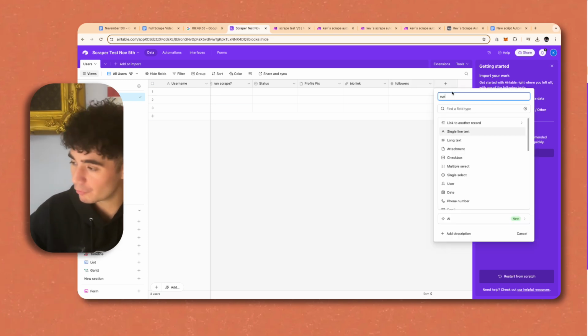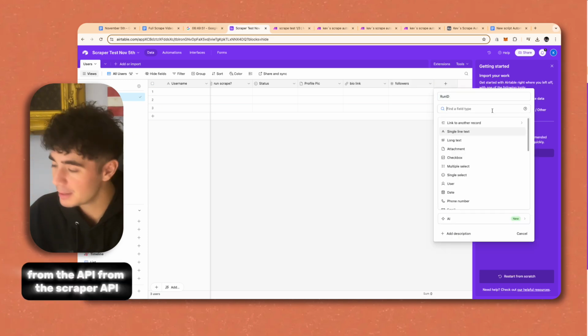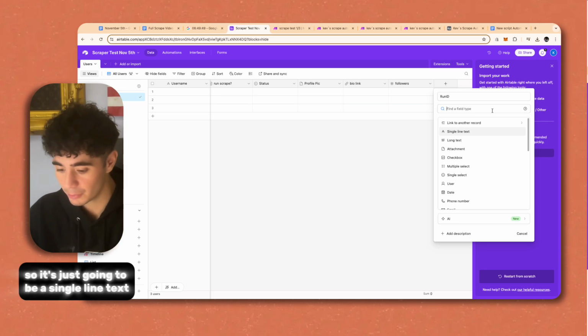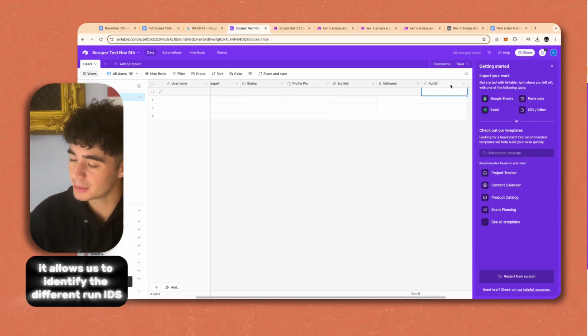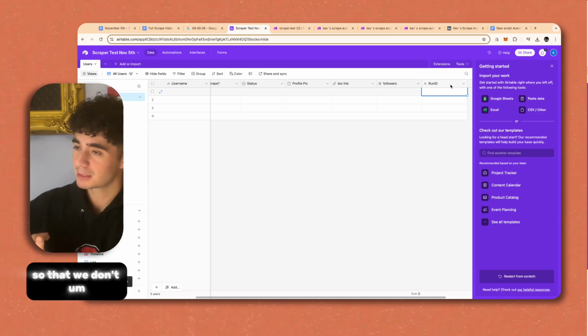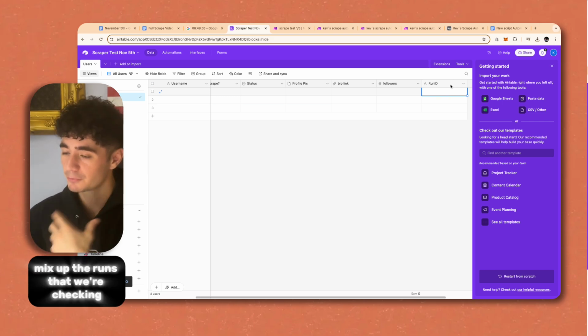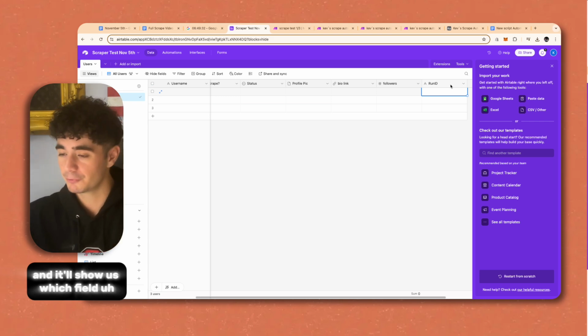So the next one, we're going to write run ID. And this is the ID that we're going to get back from the API, from the scraper API. So it's just going to be a single line text. But what this does is it allows us to identify the different run IDs so that we don't mix up the runs that we're checking. So if something goes wrong, we can just check the run ID and it'll show us which field had that error, and we can fix it faster.